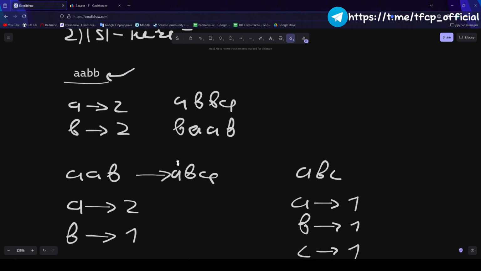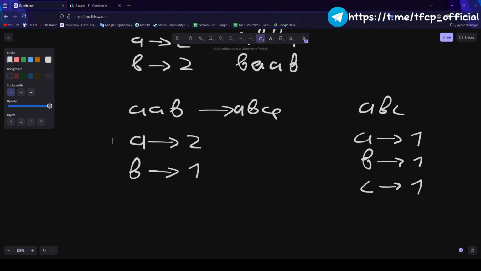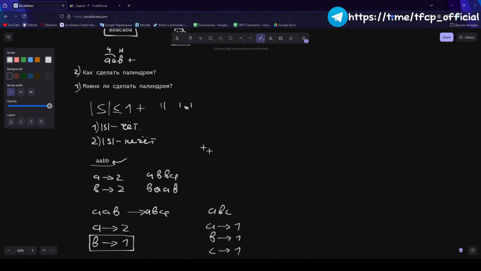That is another conclusion for odd length strings. We end up with only one letter. A character can appear an odd number of times, and then we can make a palindrome from this letter. Otherwise, it won't work. So, in general, we have answered our first question on how to determine if a given string can be made into a palindrome.